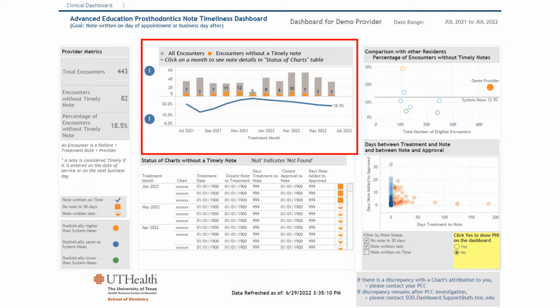This shows the cumulative percentage of notes that have not been timely since the beginning of the date range shown. When you are in the live dashboard, you can click on the blue circles labeled with eyes on the left of the graphs to remind you how these graphs should be interpreted.